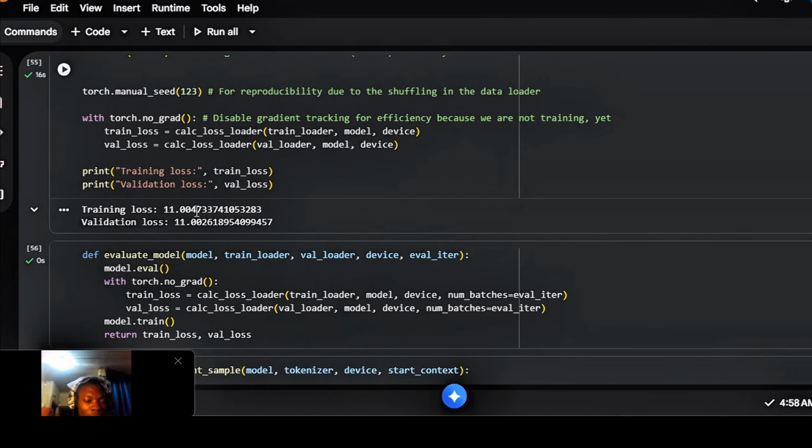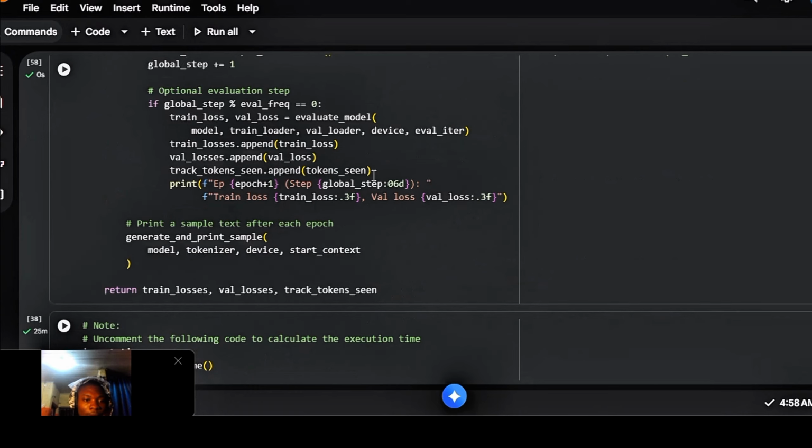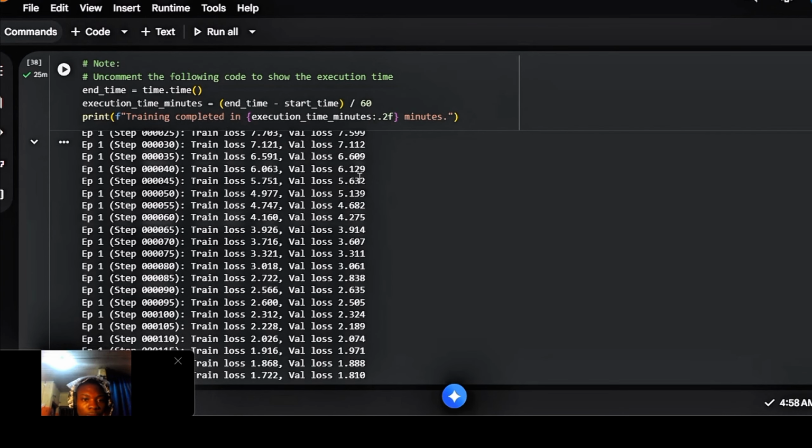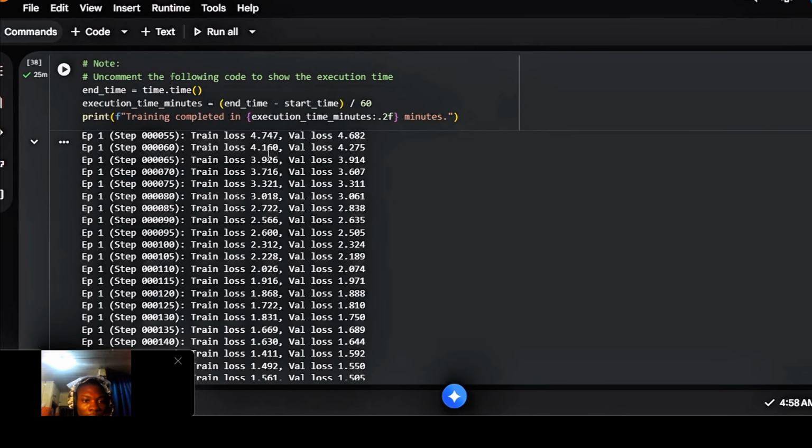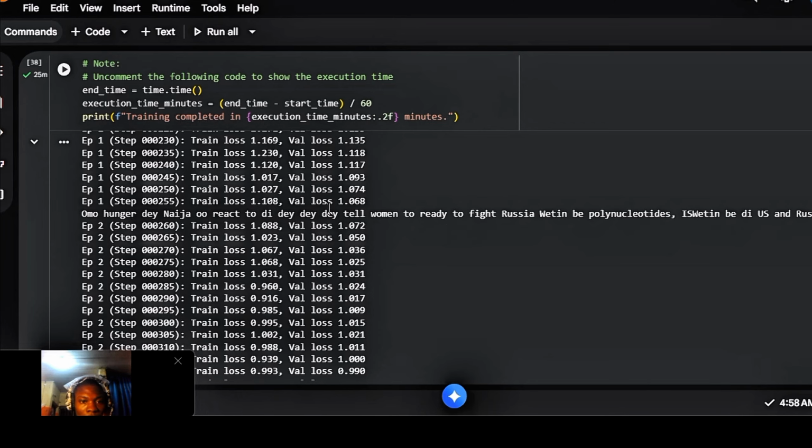And the training loss was 11.000 after we calculated the distance without training. Then after the first epoch, it reduced from that 11 something to around 1.108, and the validation loss to 1.068. Then the model predicted "Hunger dey Naija reacts to the", which is still not making sense at this stage.